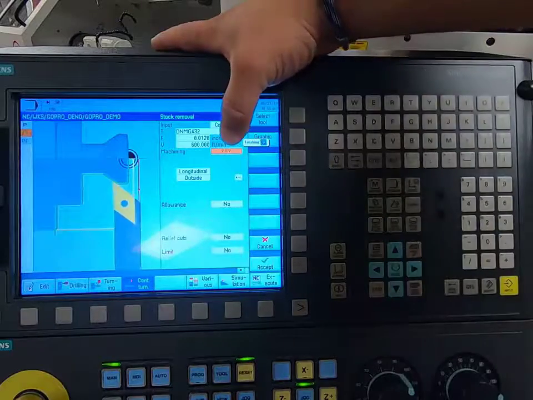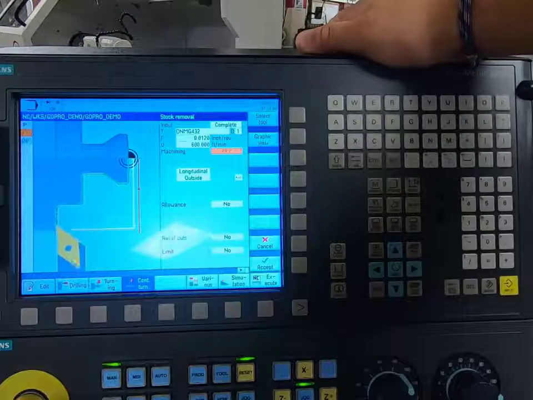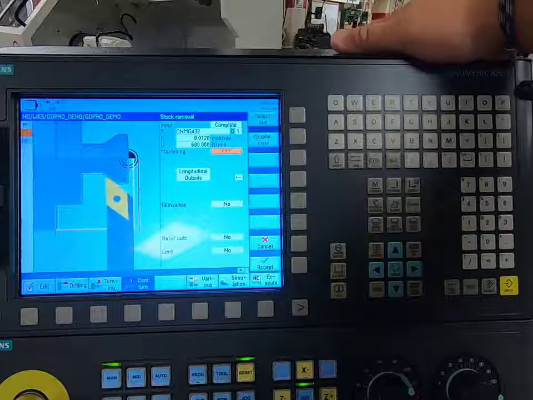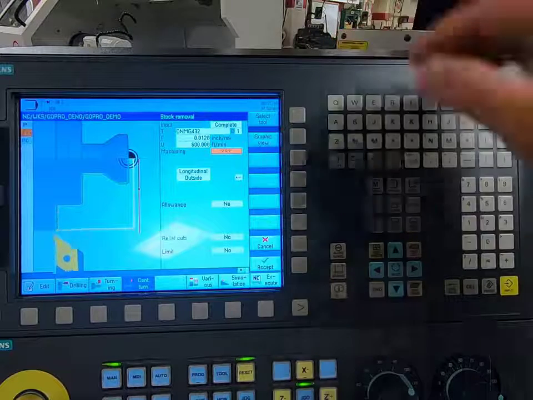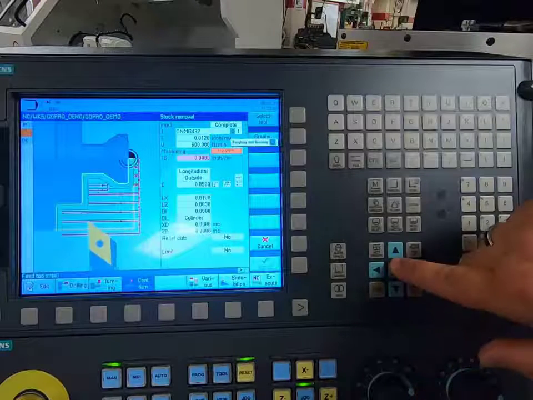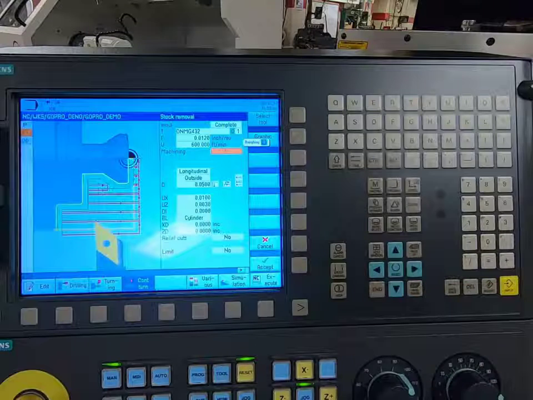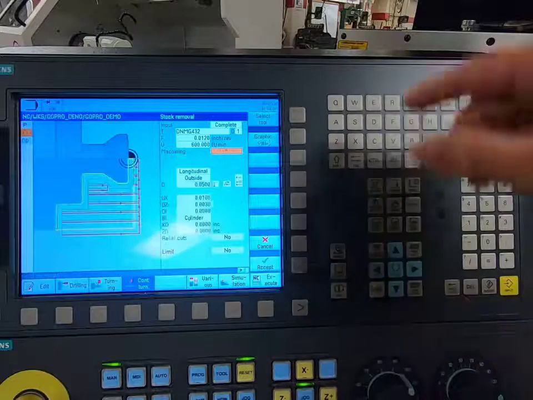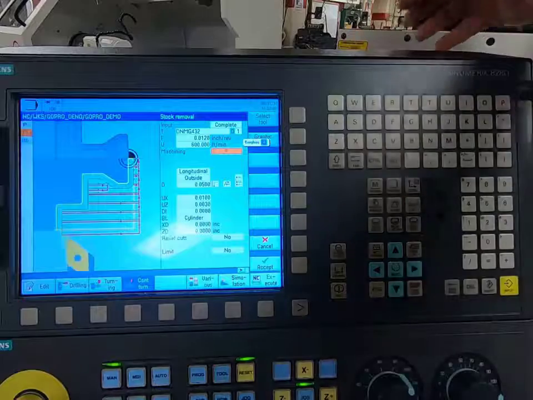Now if you look at these triangles, look at the graphics. That is exactly what it's going to do. It's going to try and take off all the material all at once. I do not want to do that. So I'm going to hit select, and I have roughing with finishing. I also have roughing, and then of course what was on the screen a second ago, which is just finishing. So we're going to go with roughing. This is what we want.